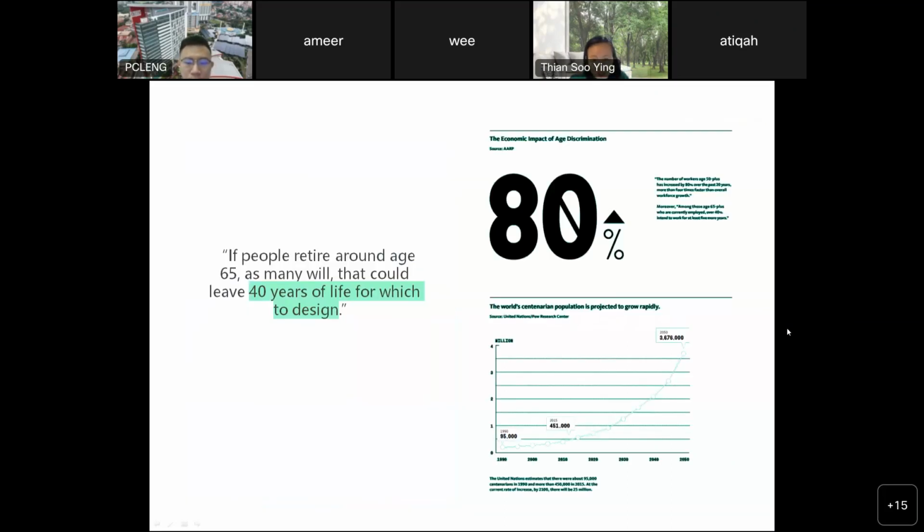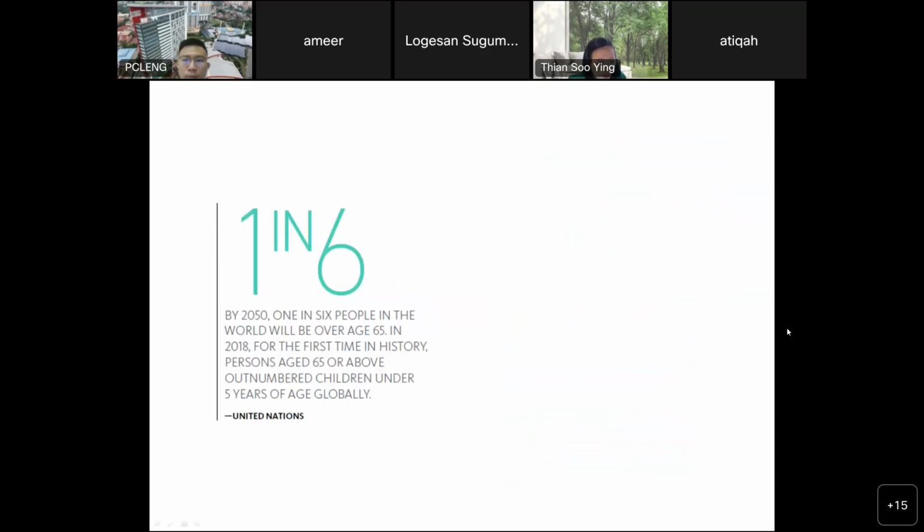Besides that, you can see there is research by the United Nations that by 2015, there will be many times more older people as compared to our younger generation. So if people are to retire around the age of 65, as many will because of the advancement of health care, that will leave us 40 years of life to design for. Also, by 2050, 1 in 6 people in the world will be over 65. Therefore, it is important for us to connect people physically and virtually, as thanks to COVID-19, our digital engagement for the community is growing rapidly.